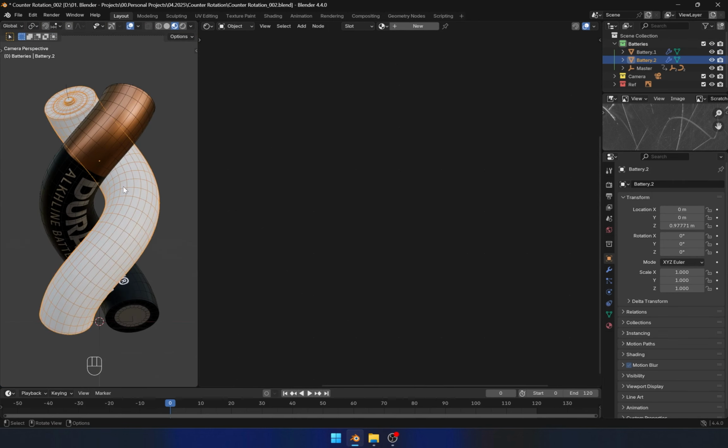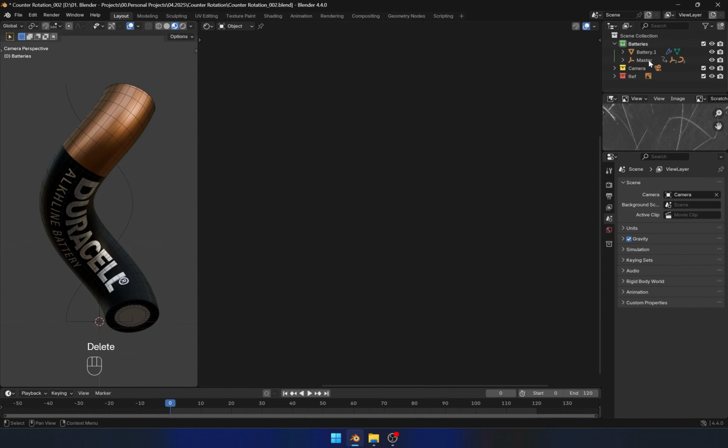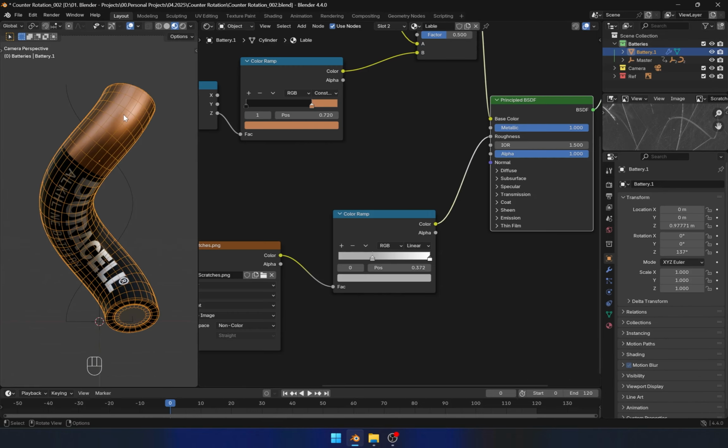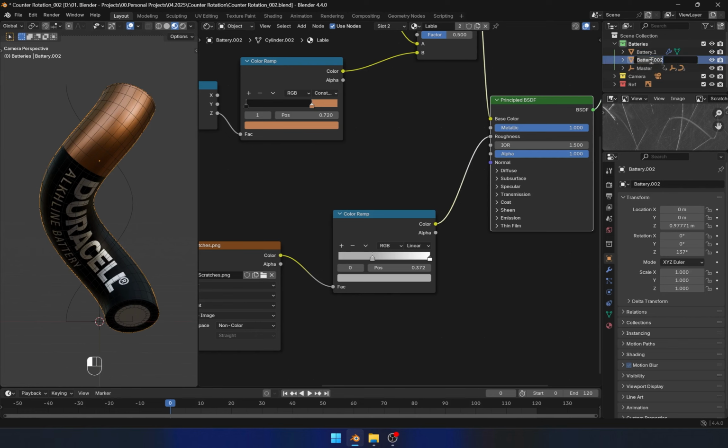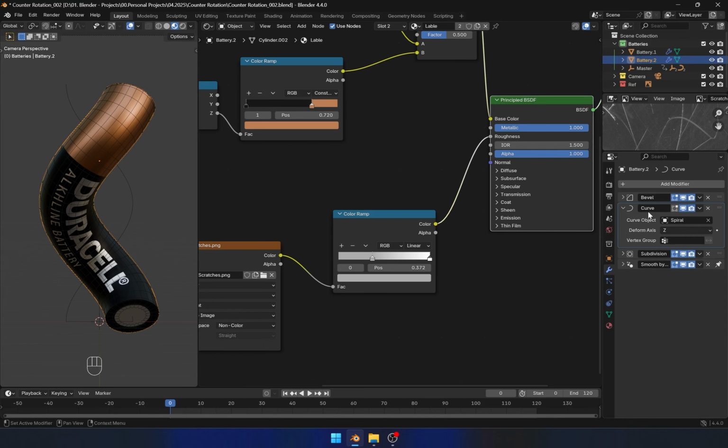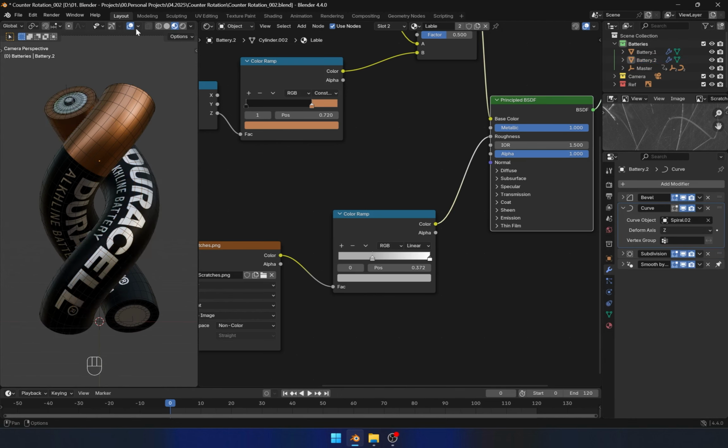Now I'll select the second battery and delete it. Then I'll select the first battery and make a duplicate using Shift-D. This way, we save time instead of recreating the material from scratch. I'll rename the new copy, then go to the Modifiers panel, and in the Curve modifier, I'll select Spiral Curve 2. And just like that, we've reached the final result.